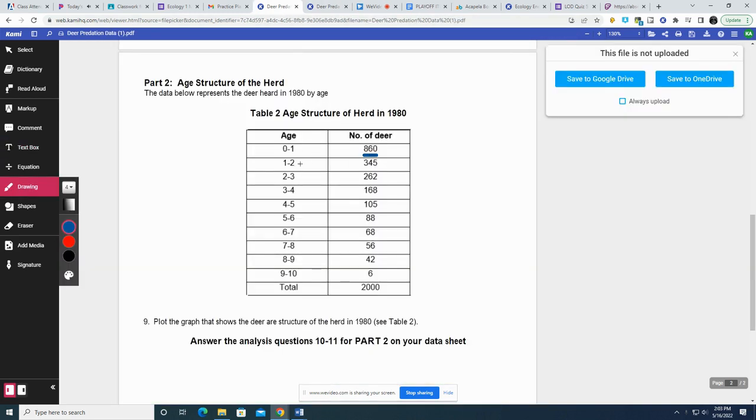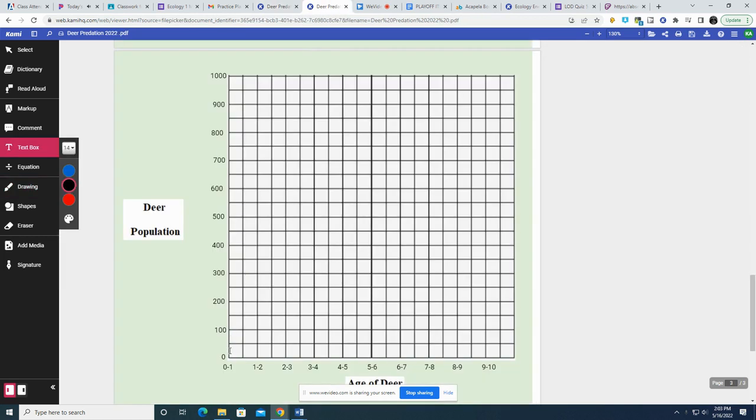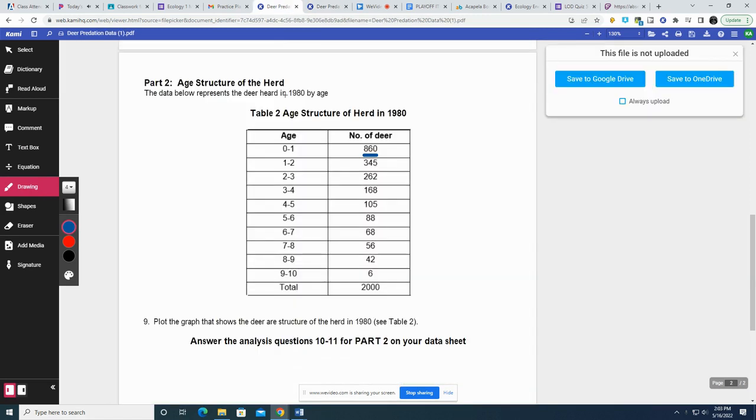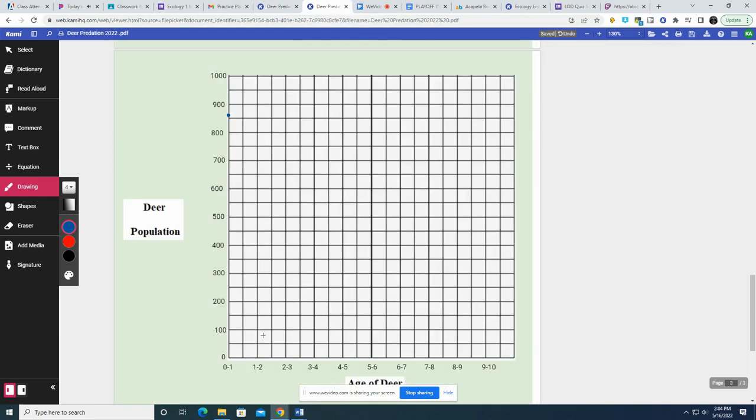So there's 860, and this one you can do whatever color you want. 860 deer that are 0 to 1 years old. 860. So that is going to be 700, 800. There's 850. So this would be 860 right about there. All right. The next one, 1 to 2 year old, there's only 345. So a lot of those baby deer got wiped out, probably by the wolves. 345. So there's 300, there's 350, just a little bit below that.